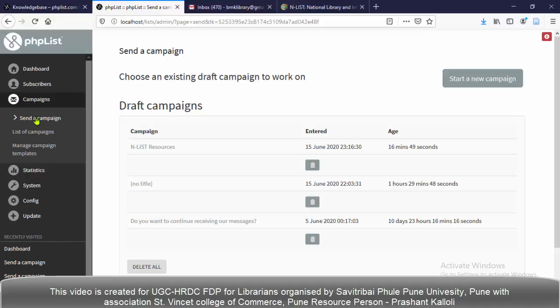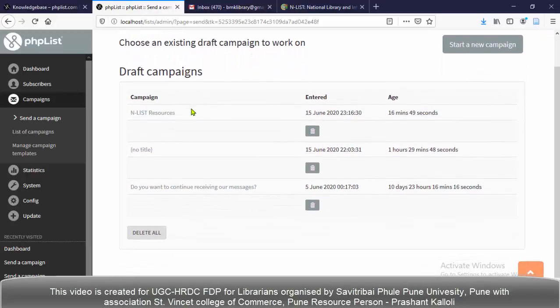Here you can get the list of all previous campaigns and draft campaigns. All the previous campaigns will be listed here. If you see here, two or three of my test campaigns are listed, with the campaign date. To delete any campaign, you can just select the delete button and click delete, and the campaign will be deleted. Now we are not going to delete any campaign, but you can delete a campaign here.